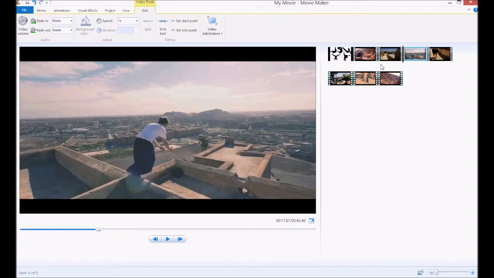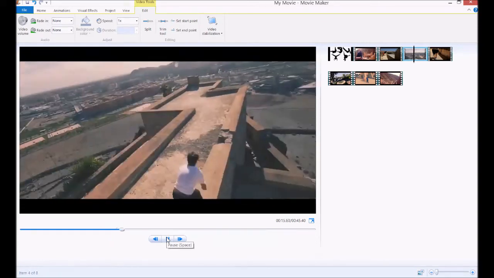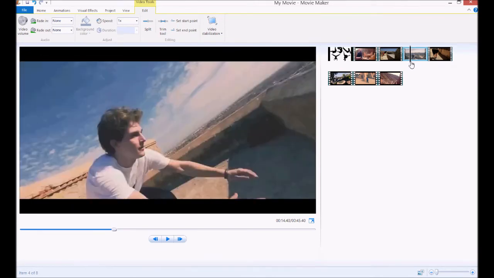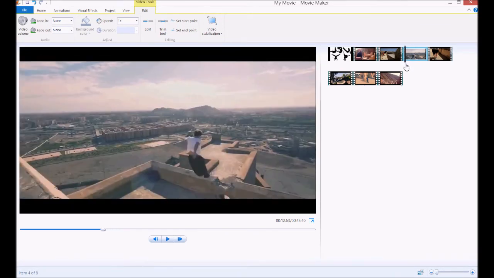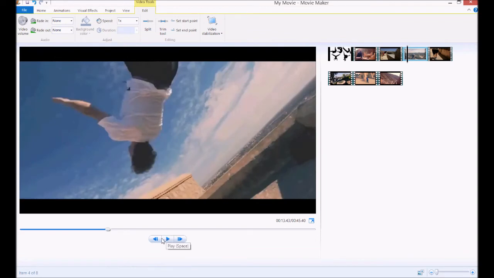So you can do that with this clip as well. This clip is quite a long one. Okay, so maybe we might play around with that and edit a few things. So let's go back, and we're going to put a slow motion segment in here. Okay, so this is his big jump. He lands, then he starts doing a backflip.